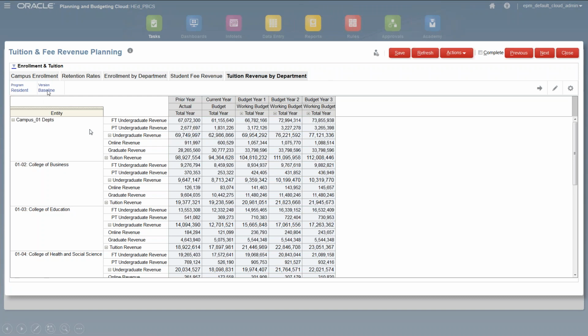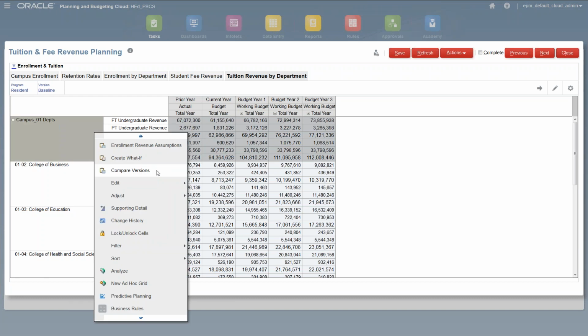Now this is for a baseline version, and I mentioned in the PowerPoint up front that we could have many different scenarios and versions. So from here, I'm not going to create a what if, I've already created it just to save a little bit of time for this demonstration, but I could easily create a what if version or as many different what if versions as I like.